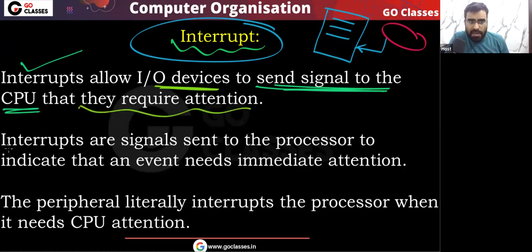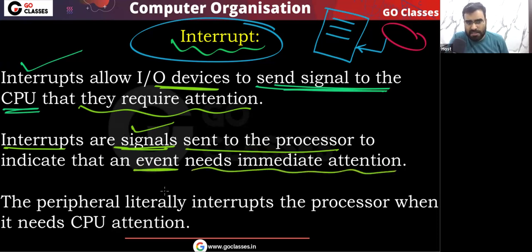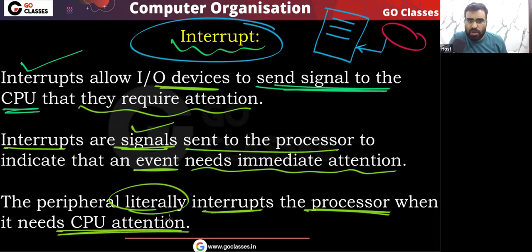Okay, so remember, interrupt is a signal. It is a control signal. It is a signal which is sent to the processor to indicate that some event or some IO device needs immediate attention. Remember, peripheral means IO device. So the IO device can literally interrupt the processor when it needs CPU attention. Okay, is this point clear? What is interrupt? The concept of interrupt, the definition of interrupt, did you understand?